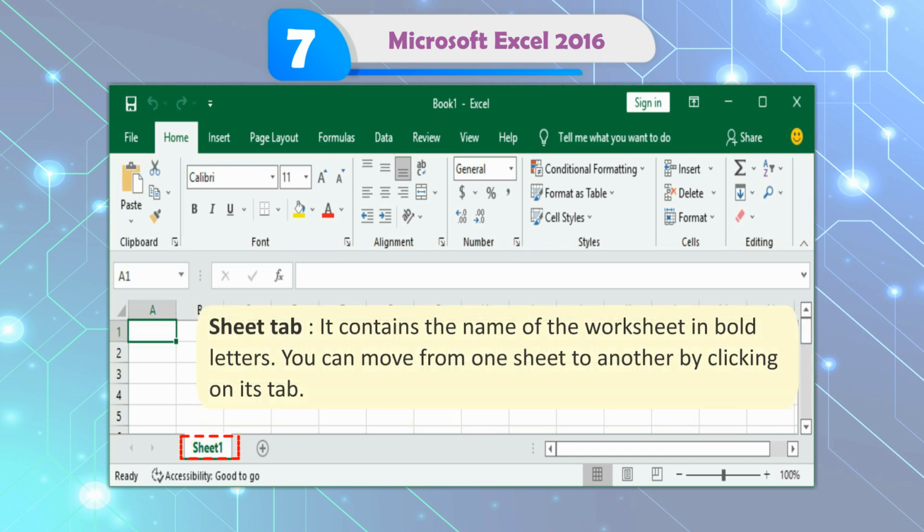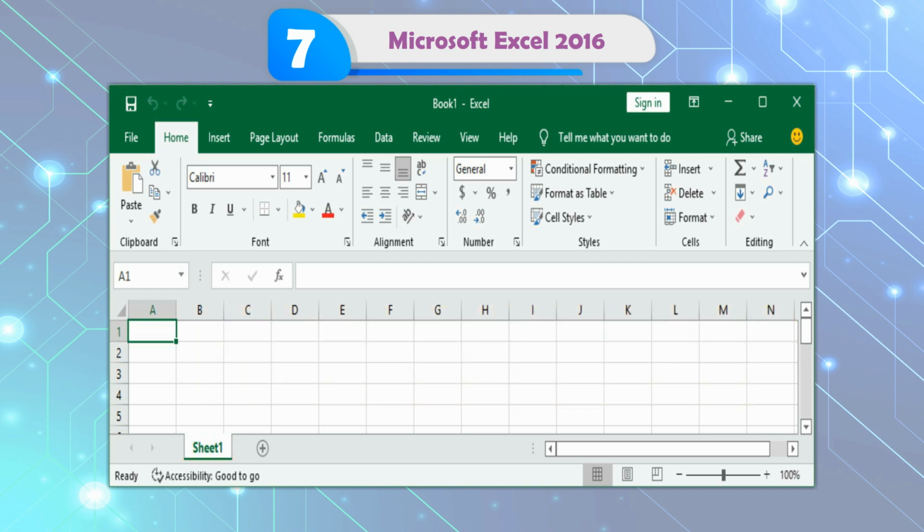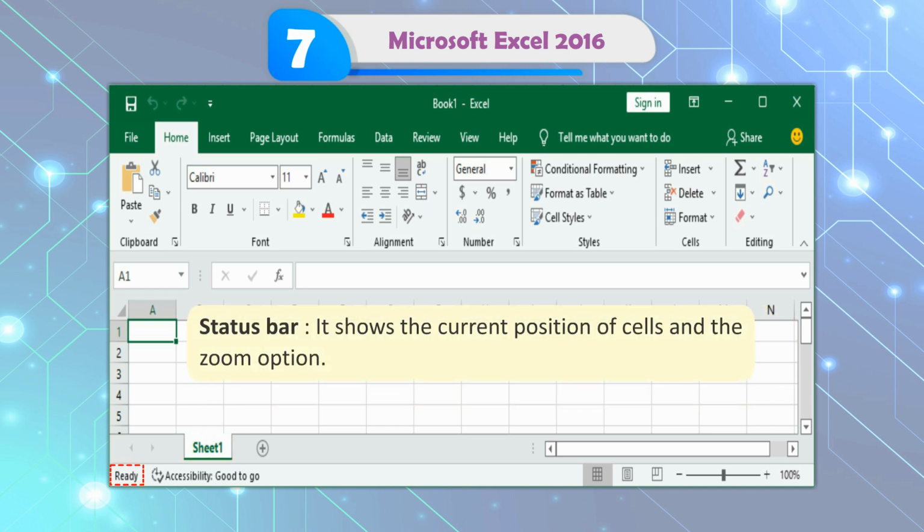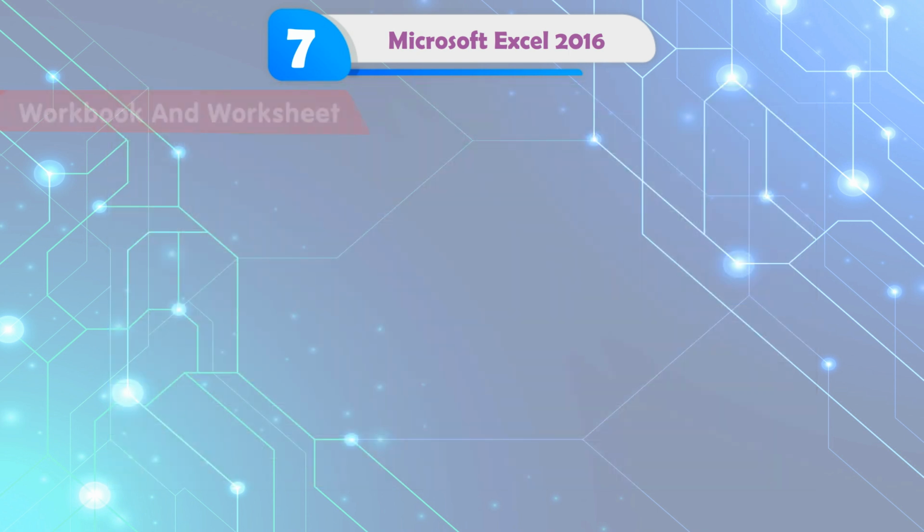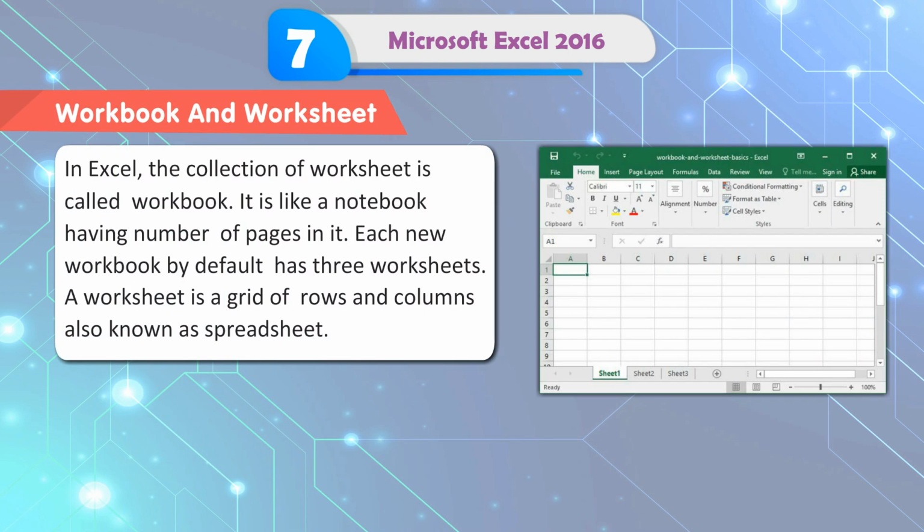Sheet tab. It contains the name of the worksheet in bold letters. You can move from one sheet to another by clicking on its tab. Status bar. It shows the current position of cells and the zoom option. Workbook and worksheet. In Excel, the collection of worksheets is called a workbook. It is like a notebook having a number of pages in it.